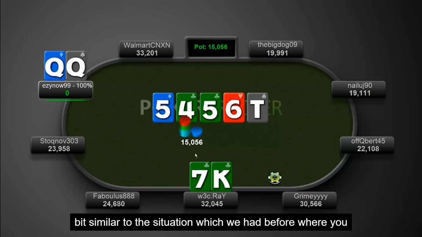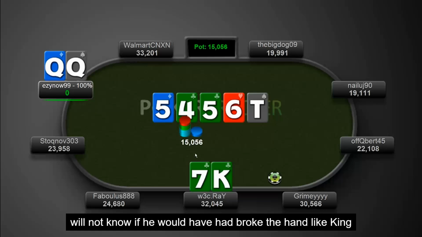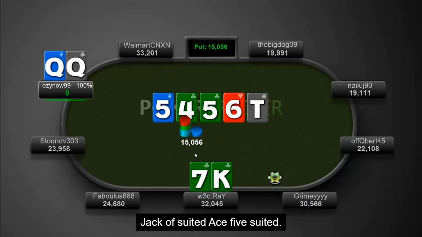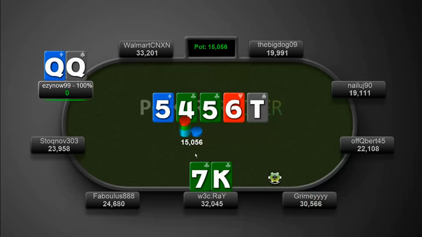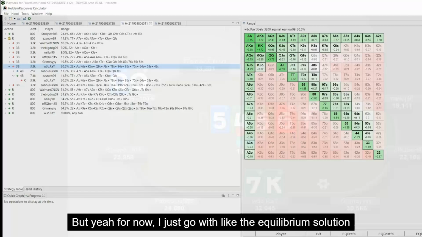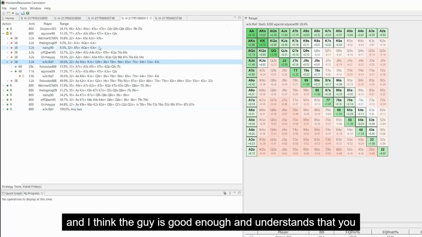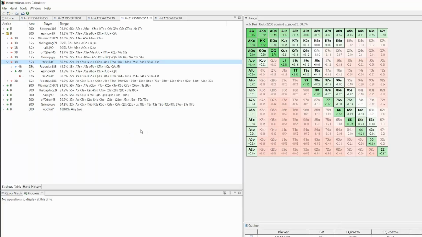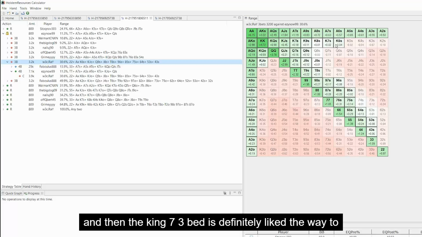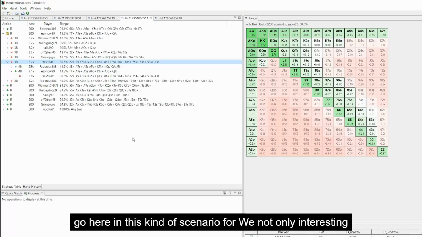A little bit similar to the situation which we had before, where you will again always look into the very good combos, since the variance is 0. They're always broking them, and I probably will not know if he would have broke a hand like King Jack offsuit or Ace 5 suited. I probably won't see that in the next couple of thousand hands. But for now I just go with the equilibrium solution, and I think the guy is good enough and understands that he cannot raise-fold anything in this kind of situation. And then the King 7 3-bet is definitely the way to go here in this kind of scenario.